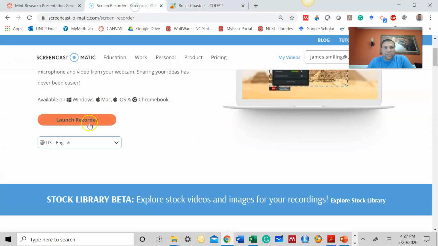So going back to Screencast-O-Matic, when you press Launch Recorder, you're going to have about 5 options that are available. I want you to choose both. I want to see your webcam and I want to see your screen. Also, the next thing you're going to have to choose is the maximum time. Choose 15 minutes. Anything less than 15 minutes might not be enough time. Anything more than 15 minutes, you're going to have to pay for.